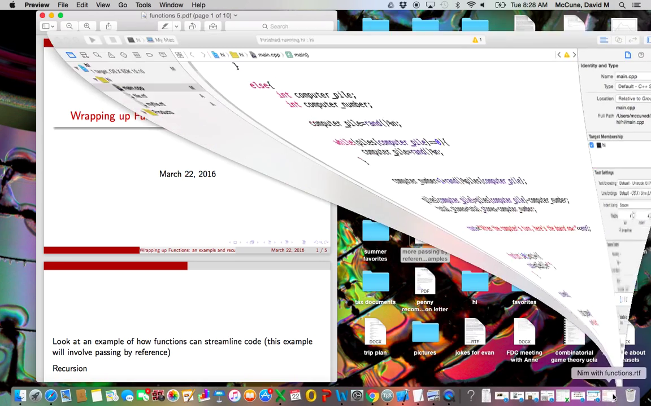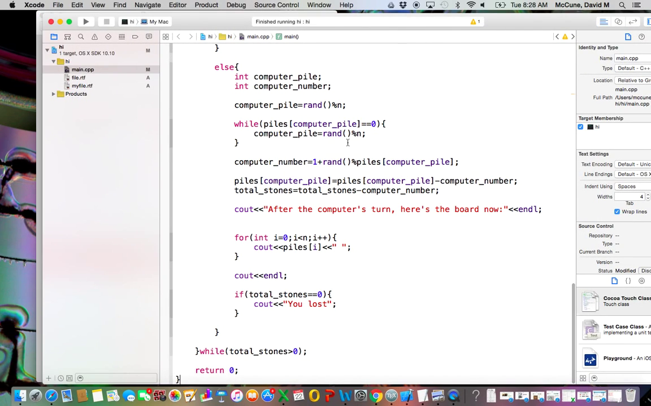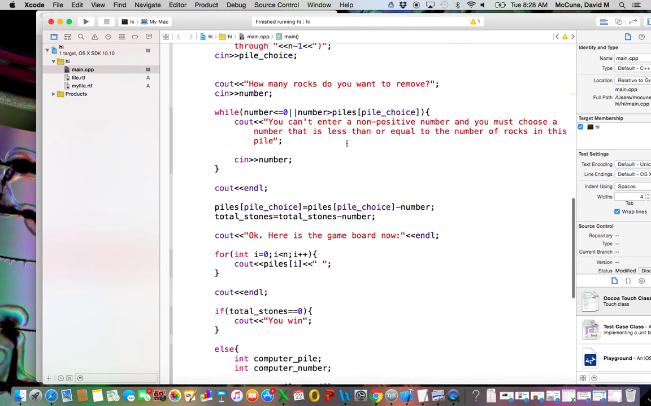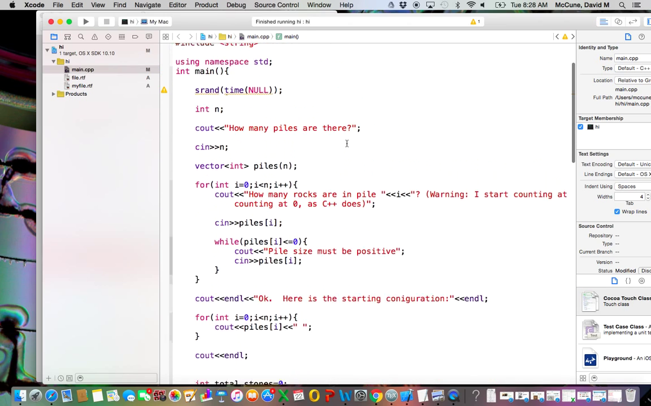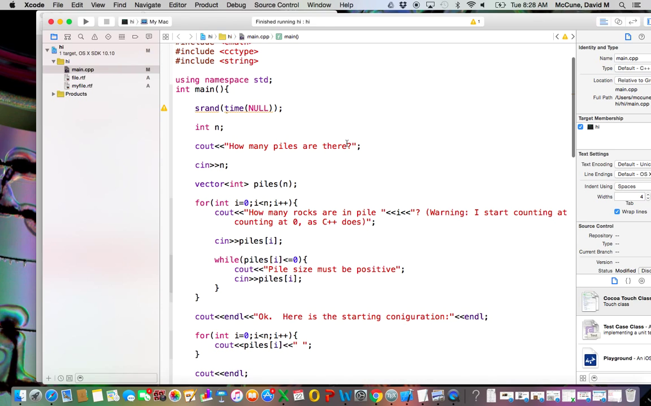I want to just recall the example of the game of Nim, which we talked about maybe 2 weeks ago or something. So here's the game of code that we looked at originally. Remember that Nim is this game where you have a bunch of piles of stones, and on your turn you choose a pile and then you remove a certain number of stones from that pile, and the person who takes the last overall stone wins.